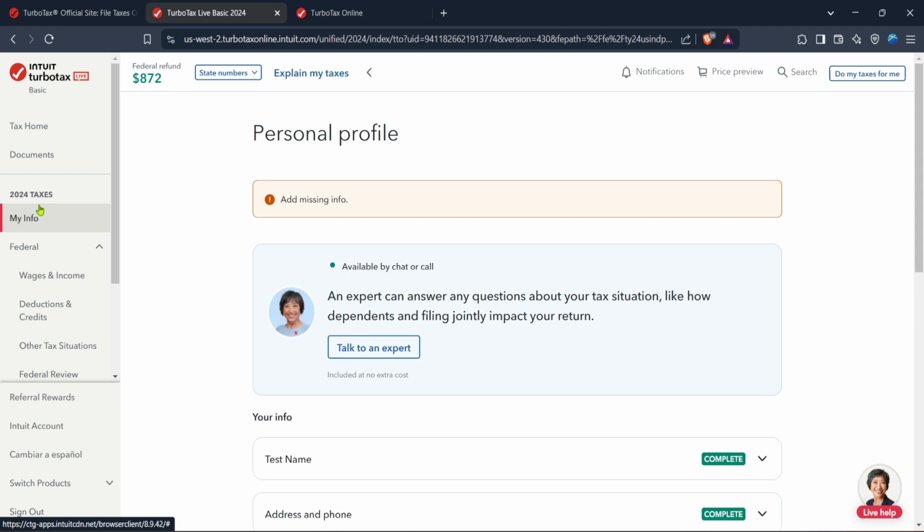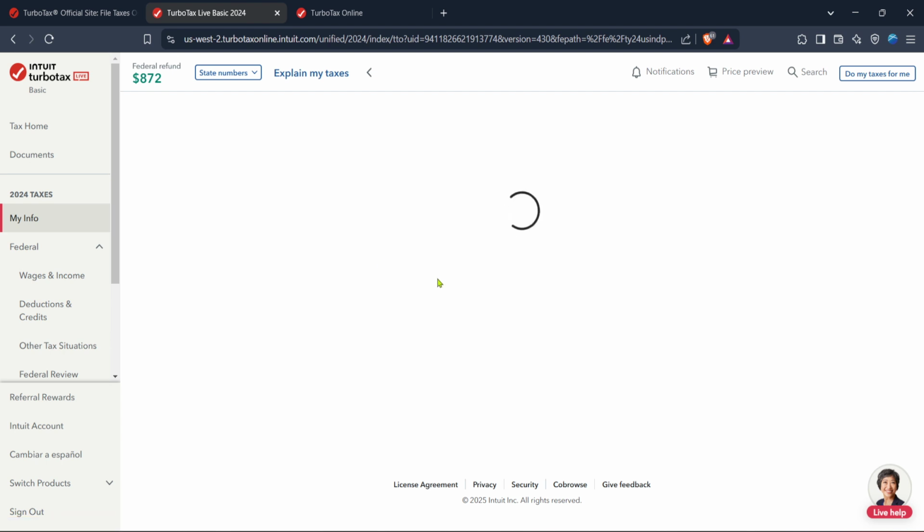Following that, you need to focus on the Federal tab. The Federal section is an essential part of TurboTax as it deals with your national tax returns. Ensure you are in the right section before proceeding further. Once you are in the Federal section, look for the Deductions and Credits tab.